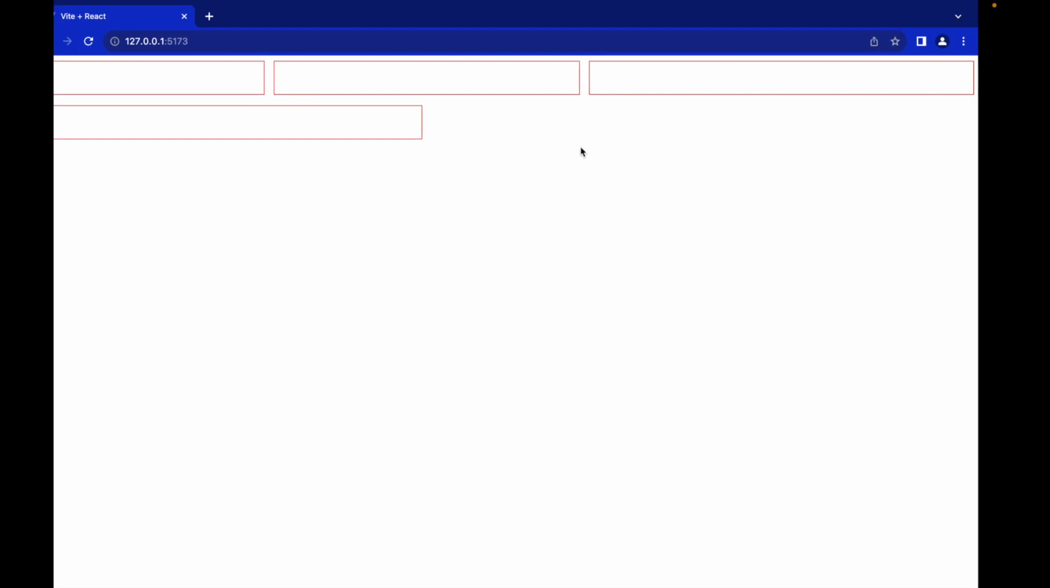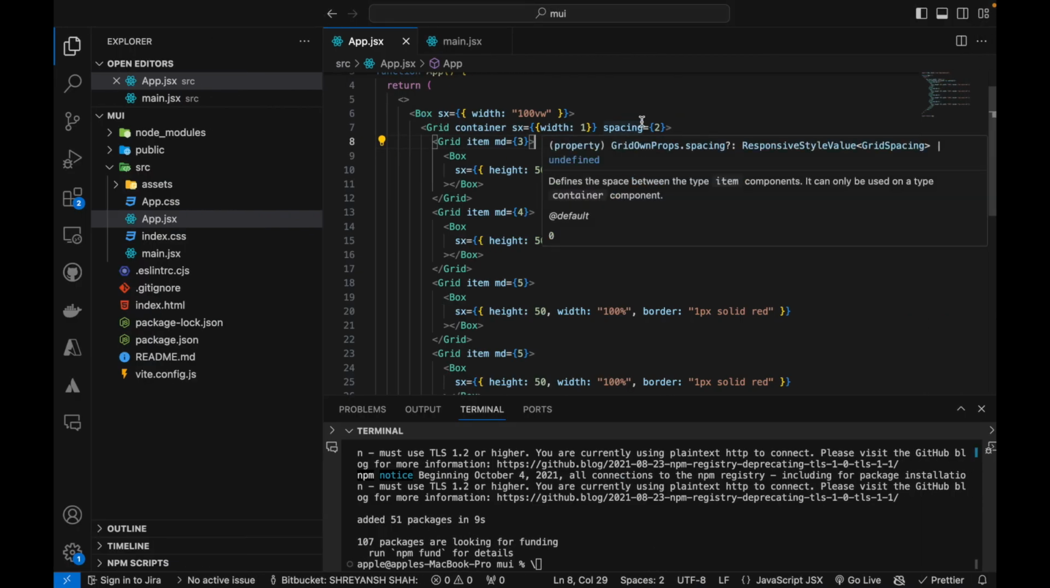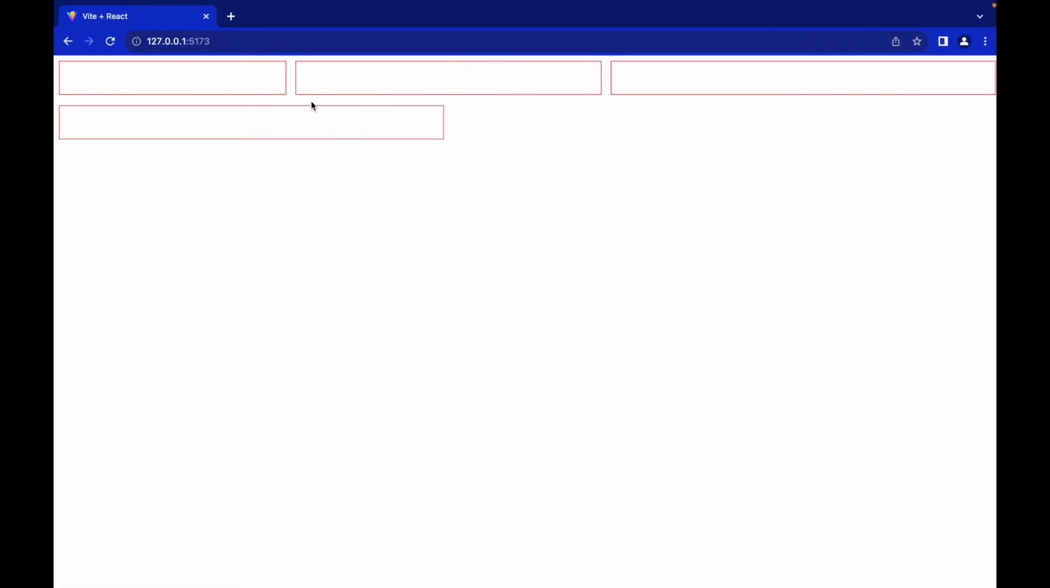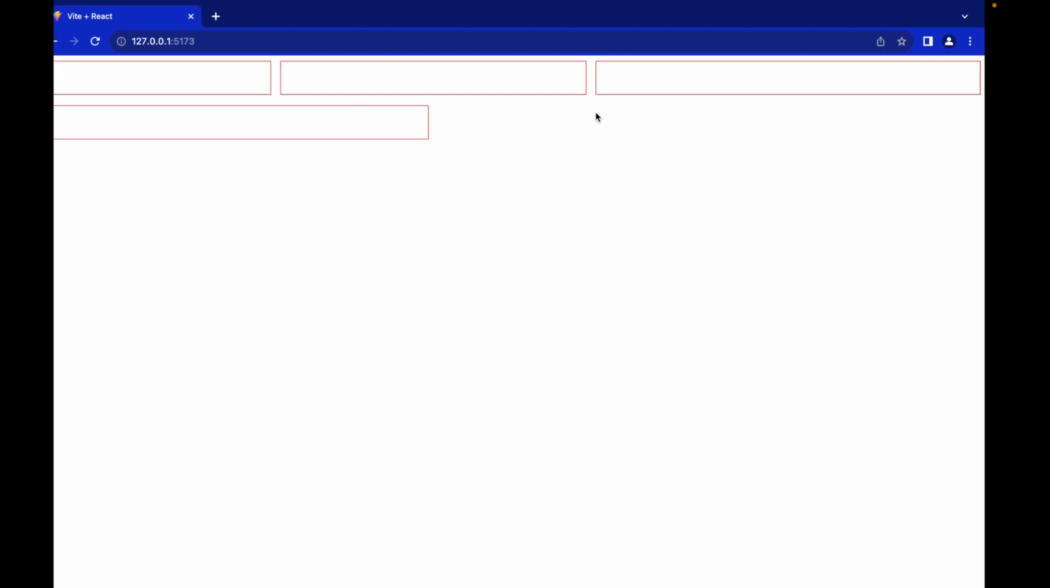We'll be discussing this spacing again when we discuss the theming part. Here when I'm writing 2, this 2 means 2 times 8 pixels, that means 16 pixels. If you just inspect, you will find that the spacing between each grid item is 16 pixels. So I hope I made this idea very clear.